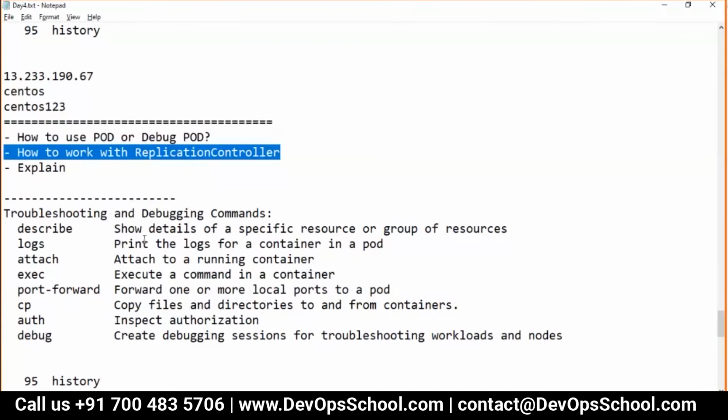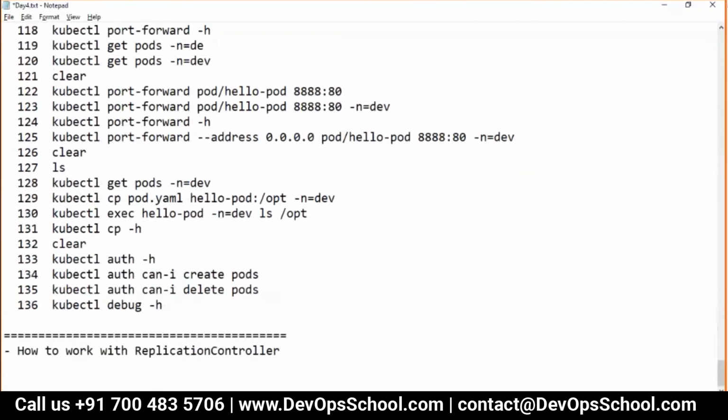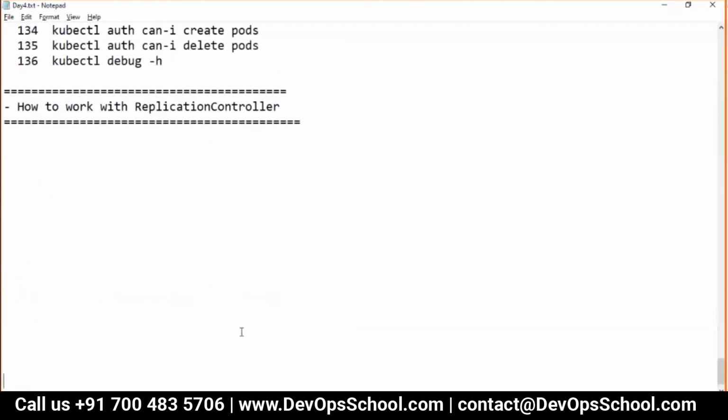Okay, now the next section which I'm going to talk about is working with replication controller. So guys, I taught you what is a namespace. I taught you what is a pod. Now we should learn some more API objects, and now I'm going to check it out.